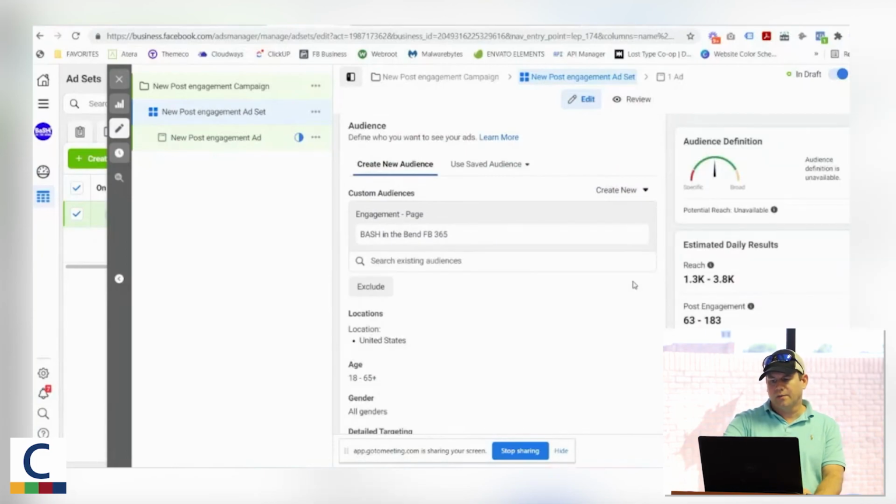It's going to tell you here, I'm going to reach anywhere from 1,000 to 4,000 people a day, and I'm going to average anywhere from 63 to 183 engagements. I mean, it's going to tell you, and they're going to make sure you get it because they want you to keep spending your money.